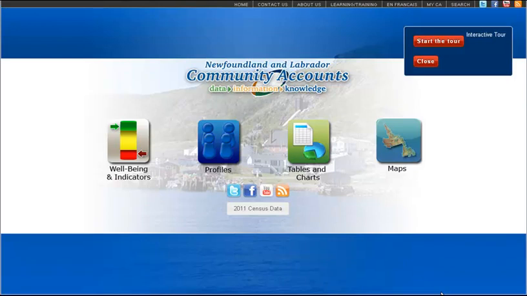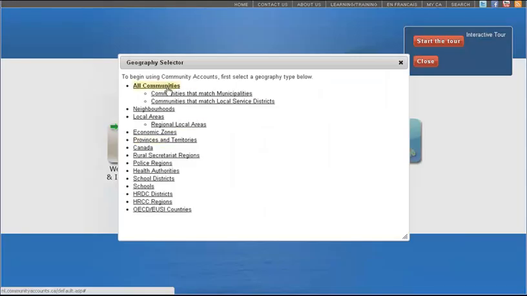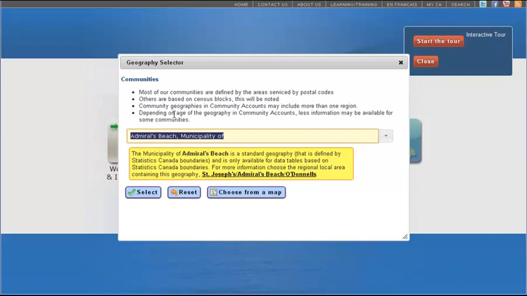In this video tutorial we're going to focus on the main well-being page under the well-being and indicators section of the site. The well-being and indicators section of community accounts includes data that aims to quantify the well-being or happiness of a community. So in order to get to this section, I'm going to click the well-being and indicators icon and I'm going to select the community of Gander.